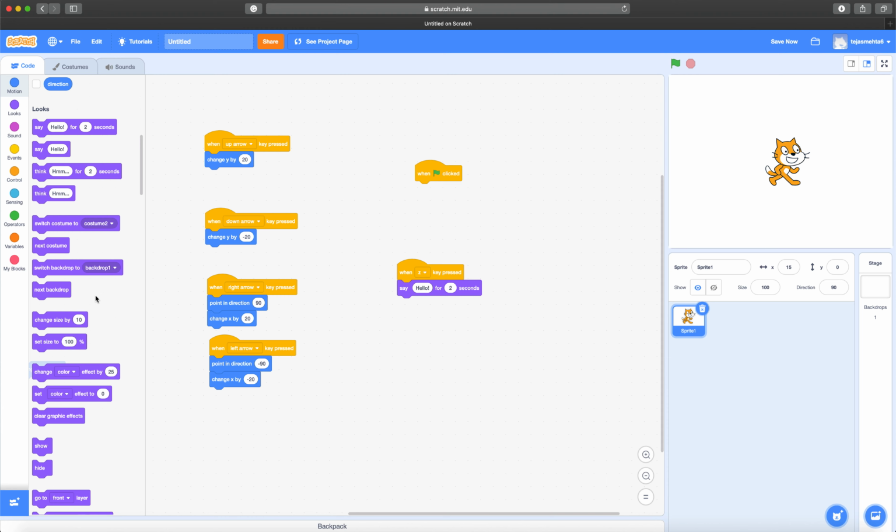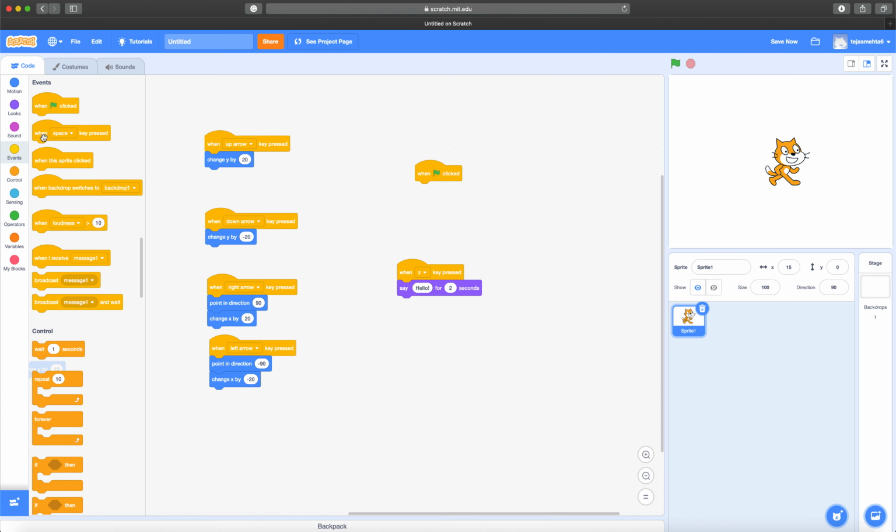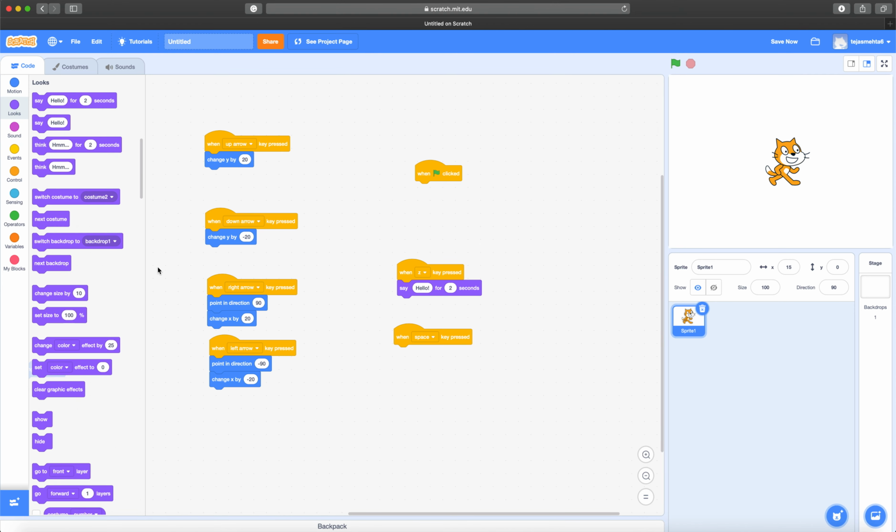So now, what if I want to make my character bigger or smaller? Let's say when I press the X key, I want my character to grow. So we'll go back to Looks, we'll do change size by 10 when X key pressed. Let's try this again. You can do all your other things like move, you can say hello, and now when you press X, it'll grow bigger. You press it again, it'll grow bigger. And you can keep going.